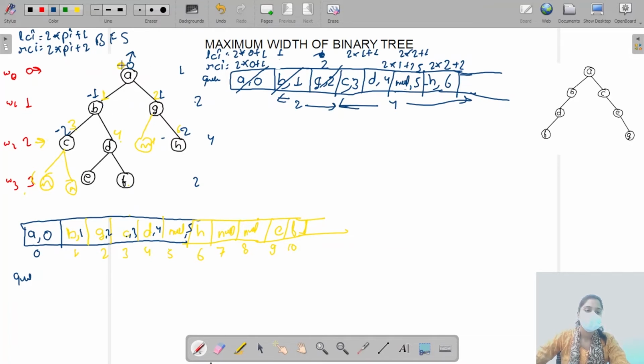See, if the indexing is 0, then the width is right child index minus left child index plus 1. So for this, the right child index is 0, the left child index is 0. So 0 minus 0 plus 1. That is, its width will be 1. For this, the left child index is 1, the right child index is 2. So 2 minus 1 plus 1. So its width will be 2.